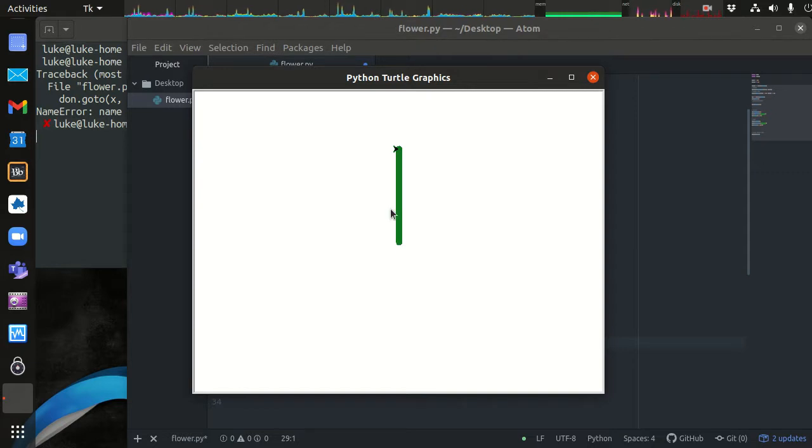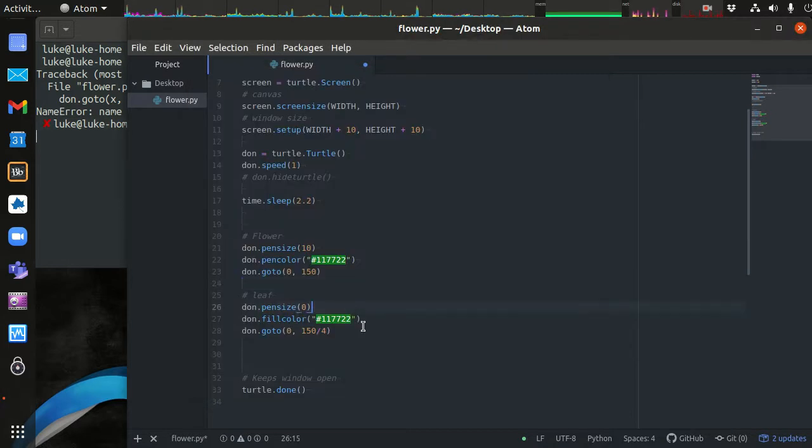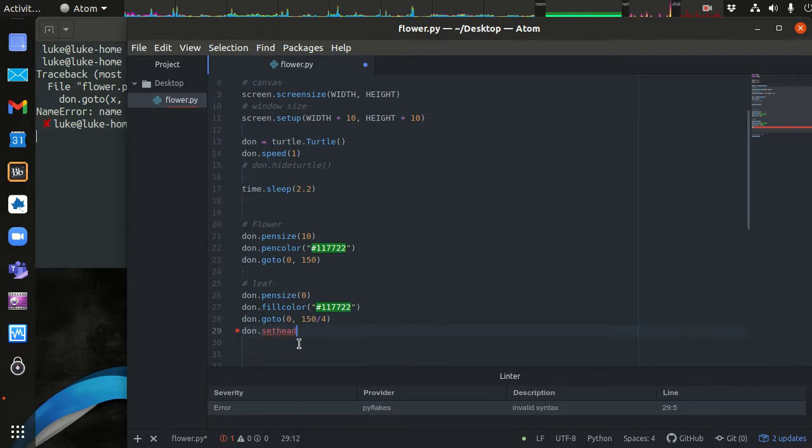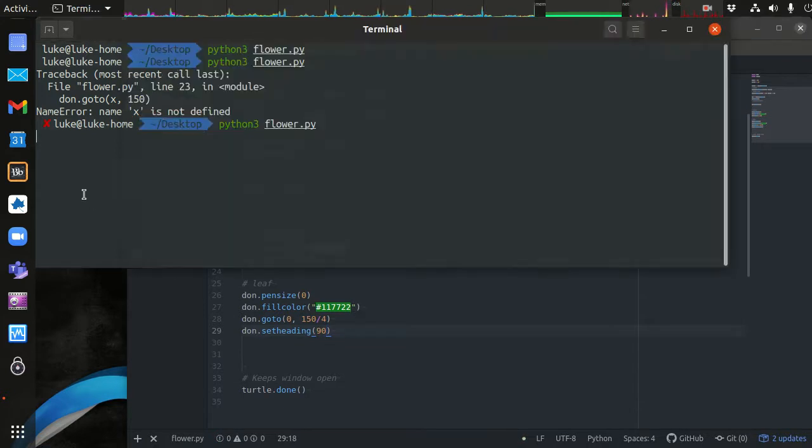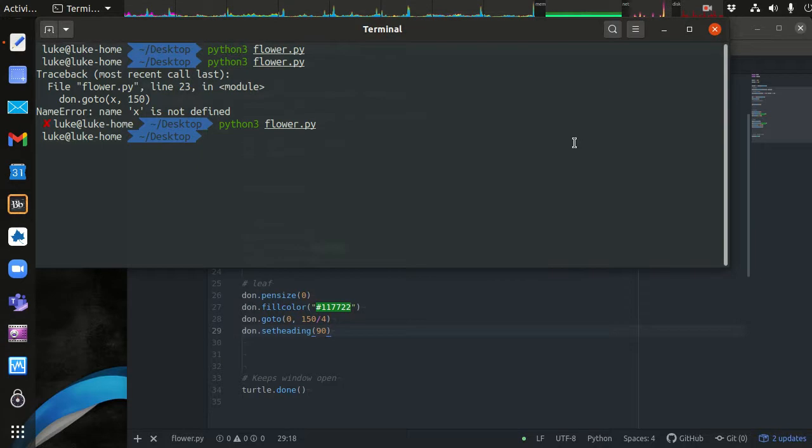And then what we want to do is sort of draw a circle, a half circle, but not even a half circle. We want to draw like a quarter circle, right? And so to do that, I'm going to start with my turtle facing up, and he's going to start drawing a circle to about here, and then I'm going to turn him and have him draw another quarter circle here, and then we'll fill it in green. Okay, so we have him go to the proper location, and then don dot set heading. We want him to be facing north. Okay, so that's 90 degrees. Right, and we can just run this and see if Don moves to the right location.